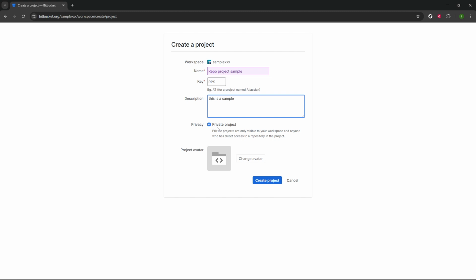Now set the privacy. Choose private if you want to restrict visibility to your workspace members, which is the default for most teams. Public projects are visible to everyone on the internet, so only use that if you intentionally want open access.